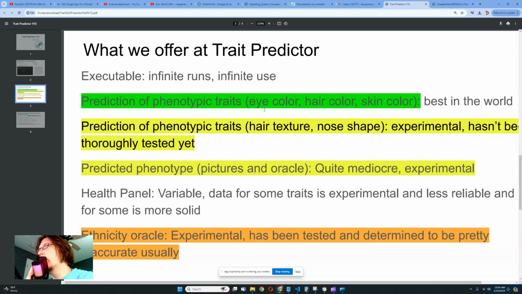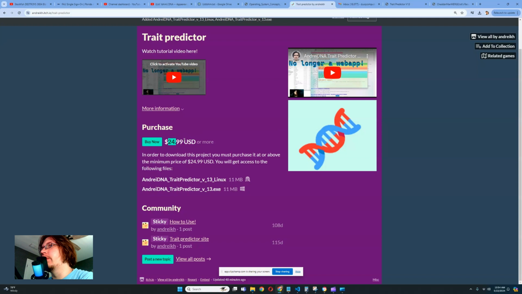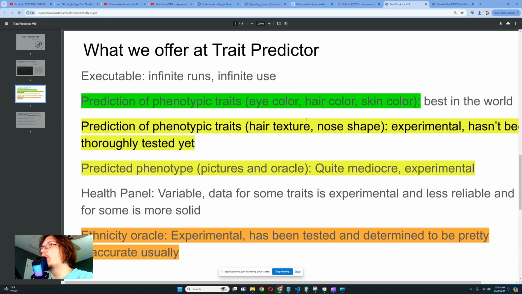So, first of all, you're getting an executable. If you're buying the executable right here for $25, you are getting the application that allows you to create reports. If you have a raw DNA file, you can run a raw DNA file using the executable and generate reports for it. It has unlimited use, unlimited infinite runs, which means you can theoretically generate a million different reports for yourself.